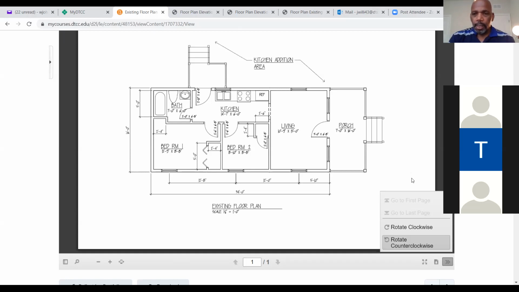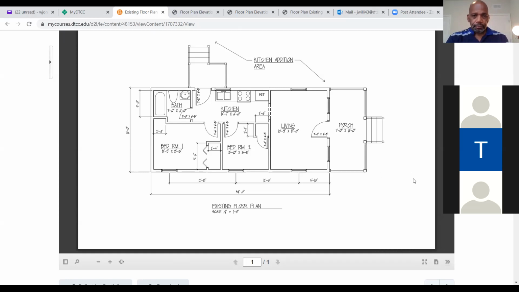Okay, so as we look at the floor plan, this is the main entrance here. It leads into a living area right here. And there's an opening here. It's called a cased opening. A cased opening is an opening without a door. So we have this cased opening that leads into the present kitchen. And then there's two other bedrooms and then a bath.